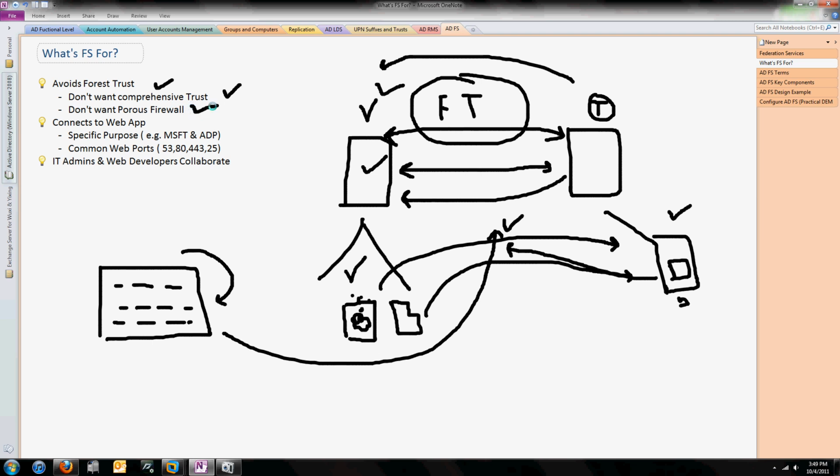Second thing, the point is porous firewall. Now you know that if you make some kind of trust relationship and all this kind of thing, you have to deploy some kind of custom port numbers, like do you remember ADLDS of 50,001 port number and something like that? Exactly, do not require porous firewall.